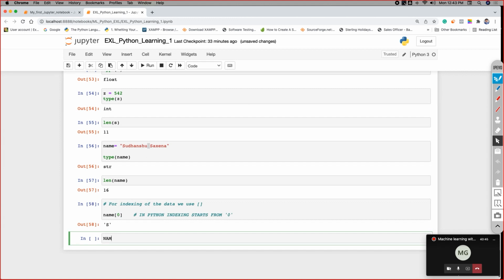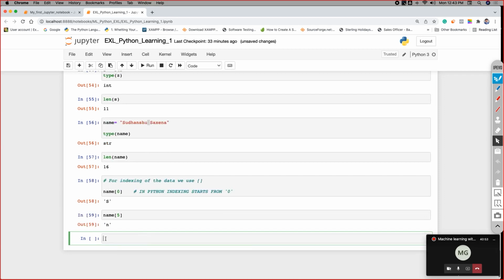If I say show me the name and show me the 5th element of it, execute this, and you will see n over here. So n is the 5th element of the data, which is actually the 6th element when you count it from 1, 2, 3. So you can see that this option will work over here.